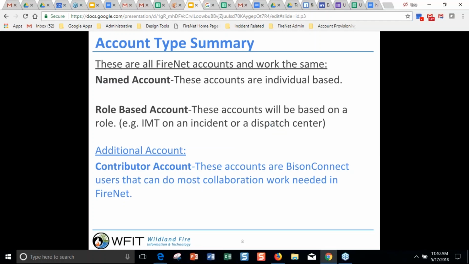A named account is just your first name and your last name. And a role account might be the 5 letters of your dispatch center at firenet.gov, for example. Or it might be the 5 letters of your dispatch center, underscore expanded, at firenet.gov. Or it could be a position on an incident. There are certain role-based accounts. There are about 5 role-based accounts that will be generated on an incident, and those email accounts can then be passed to the next folks that come on to the incident.